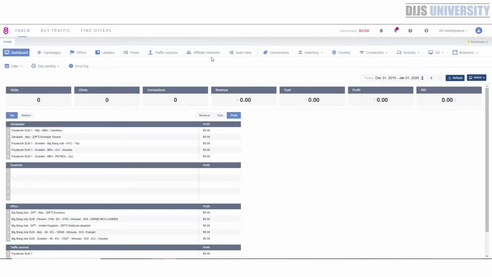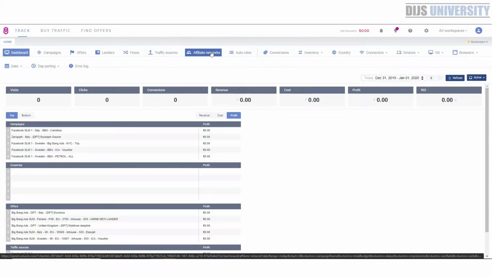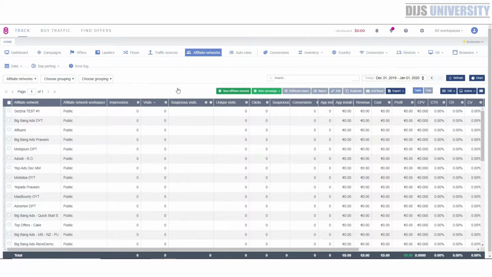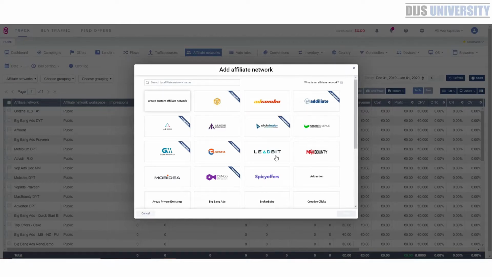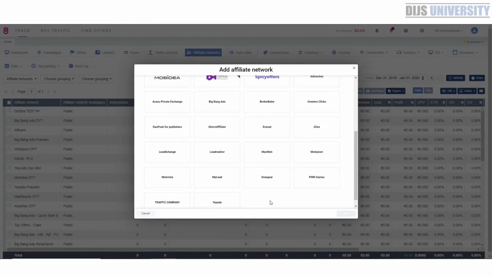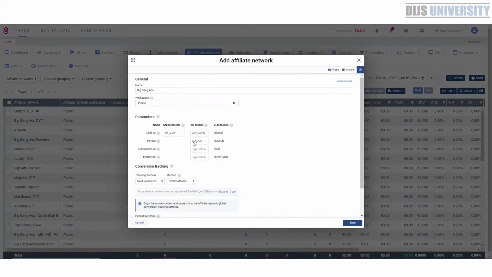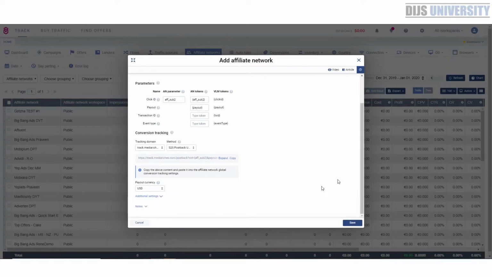What you'll need to do is make sure that the affiliate network is added to your platform. In this case, you can go to affiliate networks, new affiliate network, and add Big Bang Ads. There should be a template available for you. What you'll notice is you'll get the information available for your postback URL, created and filled in for you based on the template. So you can verify this information and make sure you're good to go.